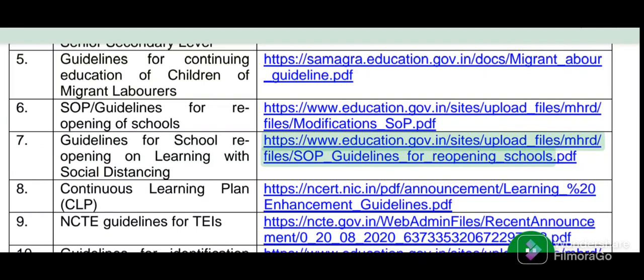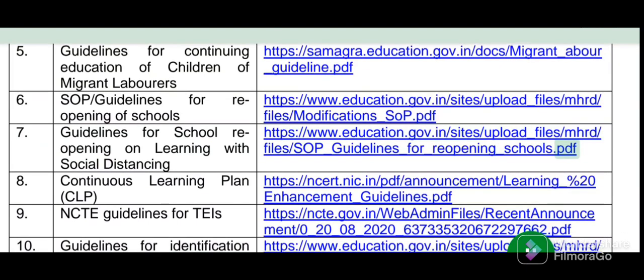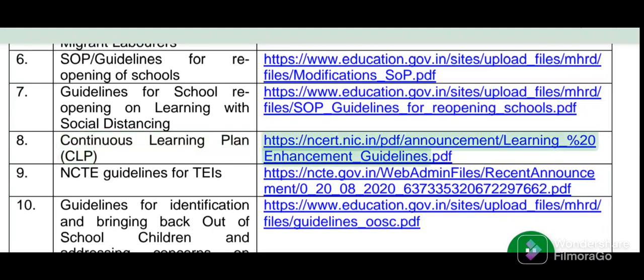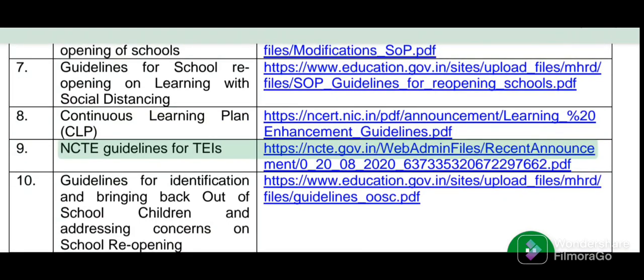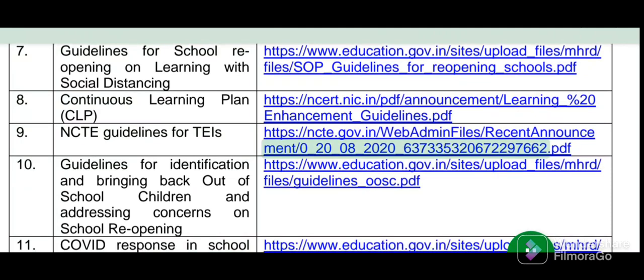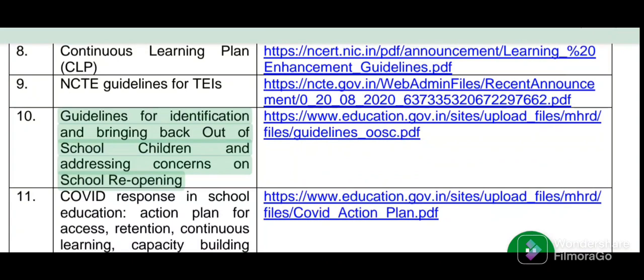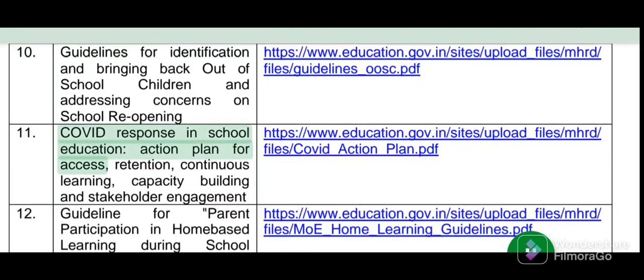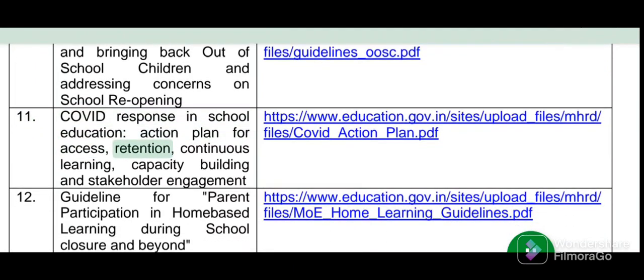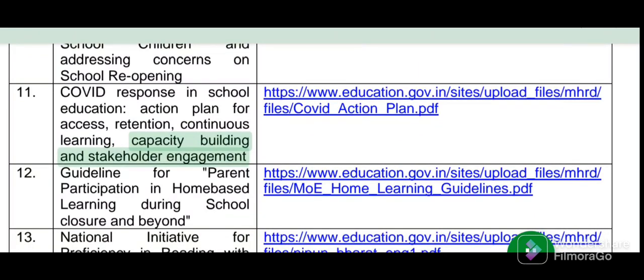8. Continuous Learning Plan, CLP. 9. NCTE Guidelines for TEIs. 10. Guidelines for Identification and Bringing Back Out of School Children and Addressing Concerns on School Reopening. 11. COVID Response in School Education, Action Plan for Access, Retention, Continuous Learning, Capacity Building and Stakeholder Engagement.